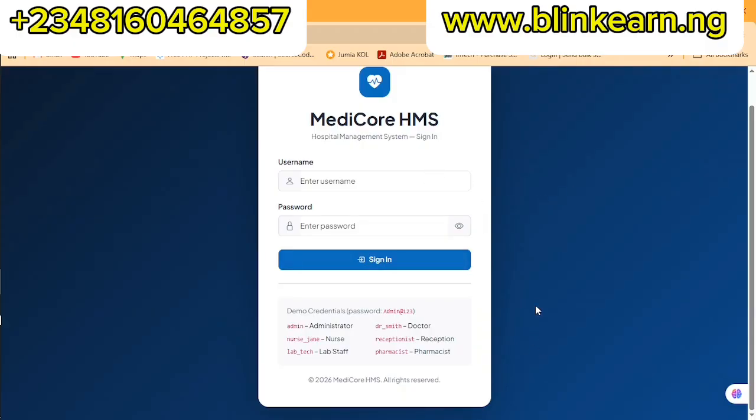Okay, so in this software you have a lot of things that you can do as a hospital owner. Now we have the administrator, which is the admin, the super admin. We have the nurses account, the lab staffs, the doctors, the receptionist, and the pharmacist. So there are a lot of accounts which this software manages all together.